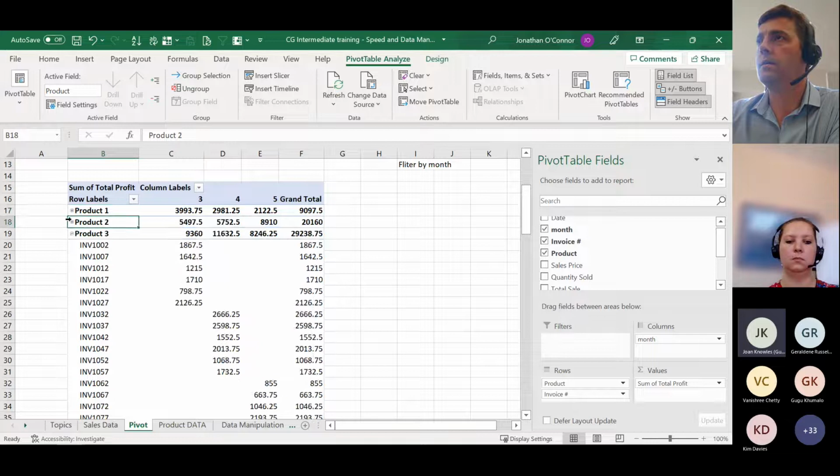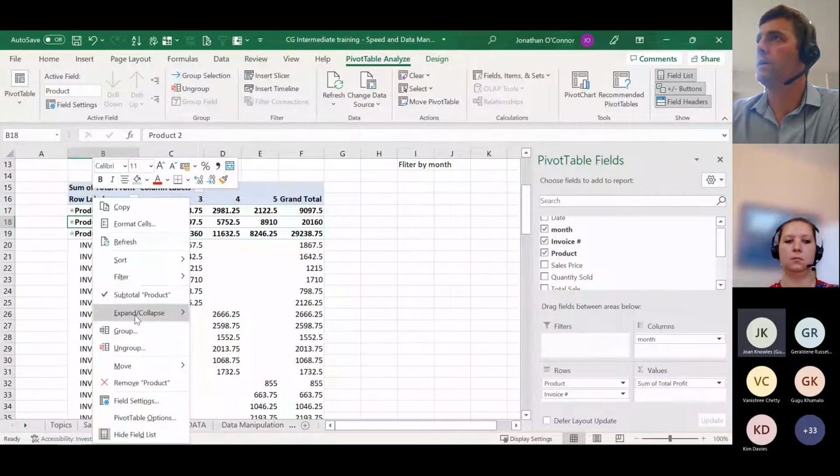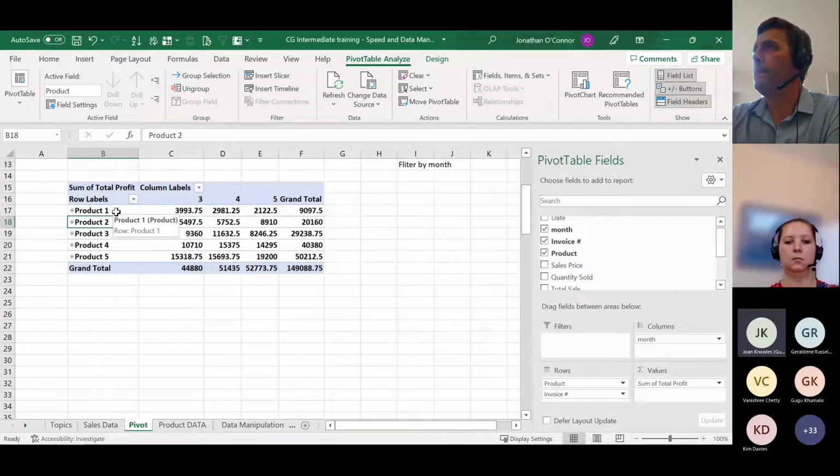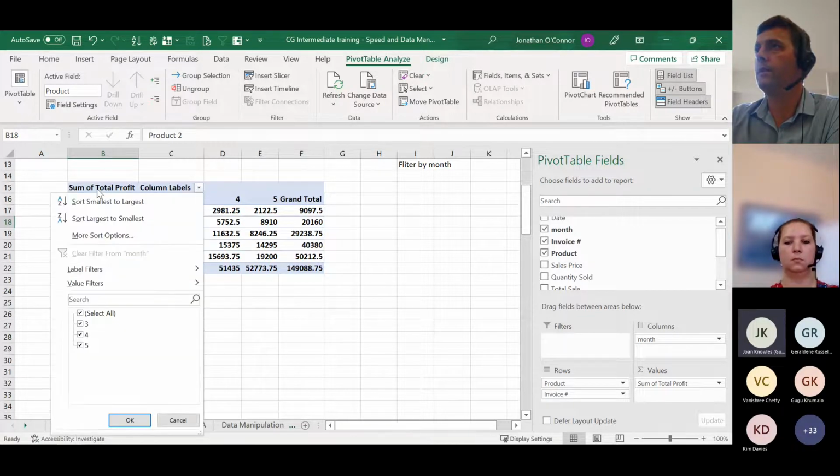Now you can go through and click all of the buttons, but that takes a long time. So let's do it. Right click, expand, collapse entire field. And that collapses everything in the row labels and then brings it to the first nested item. And then similarly, so that's with rows, and then similarly you can do filters on the columns.